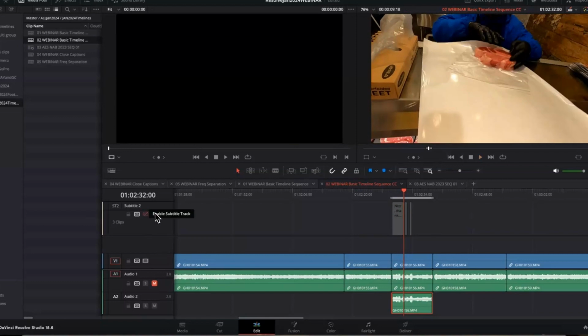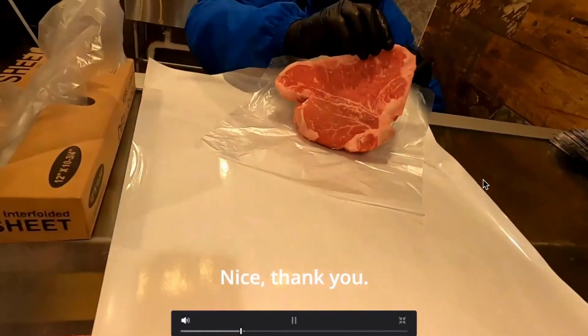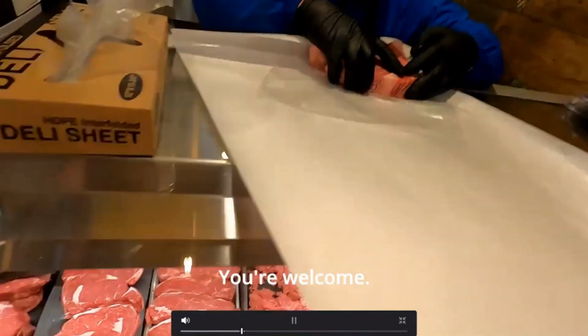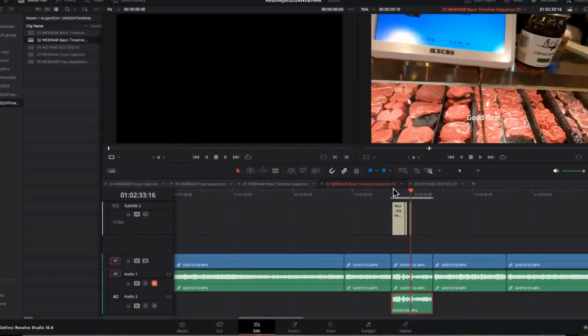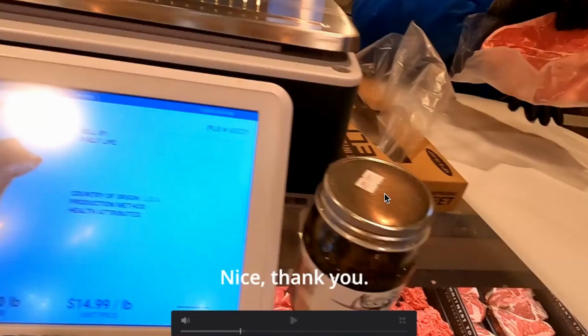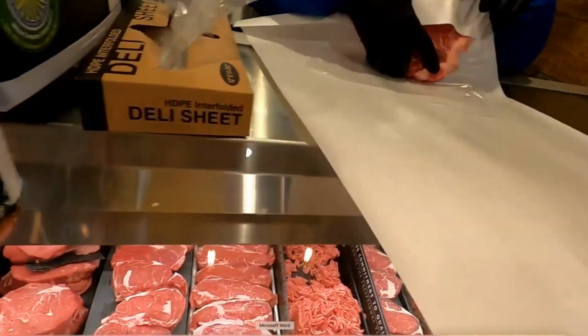I don't see the track because I turned it off. There we go. Nice, thank you. I don't know if you see it on a big screen as well. Nice. Thank you. You're welcome. Good deal. Let's try it one more time. So what I did was tell the computer, please recognize the interaction. Nice. Thank you. You're welcome. Good deal.